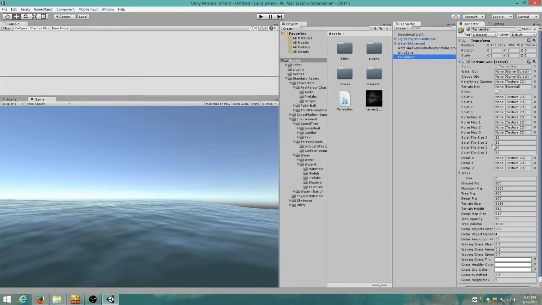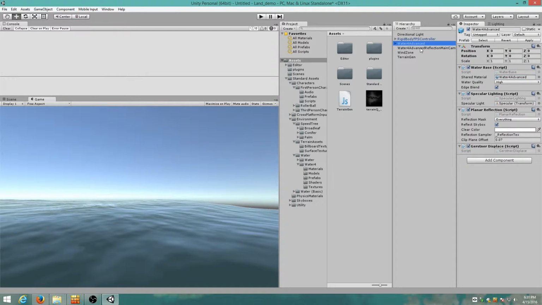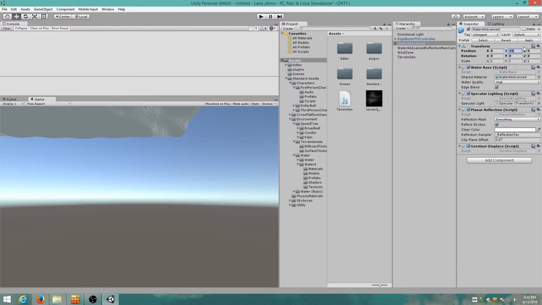And basically you just have to fill in the blanks. So attach the water object. This is used within the script to set a sea level variable. So let's click on the water advanced object and set its Y position to 30. That's going to put it a little bit above the base of the terrain and allow for a little underwater area.